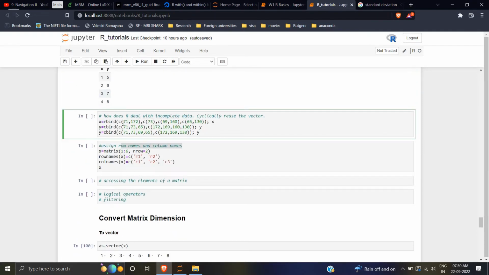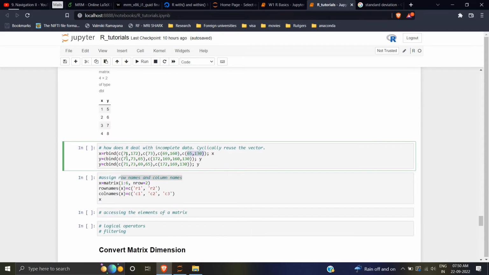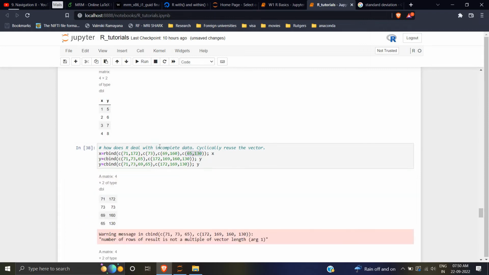Now, what happens if you have incomplete data? Over here you can see this is a two element vector, this is a one element vector, this is a two element vector, and this is a two element vector. All the rows of a matrix should be of the same size, right? You cannot have two and then one and then two. So here that is the case. What will happen? We'll see. Let me just run this.